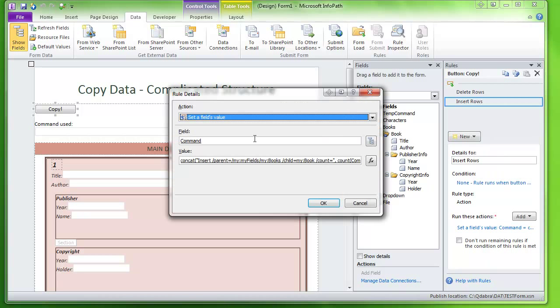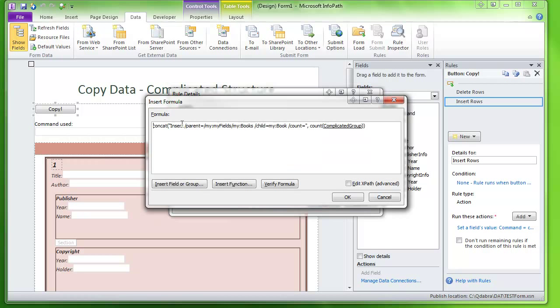And this rule simply runs an action on the command field, sets the command field to a value. Now in this case I'm using a concat statement, and the reason I'm using a concat statement here is I want to insert the number of book nodes of a count that's equal to the count of nodes in my secondary group. So I have this secondary data source, it has 3 of these nodes, and since I want to copy data from that secondary data source into my main data source, well, obviously my first step is to make sure I have the right amount of main data source nodes.